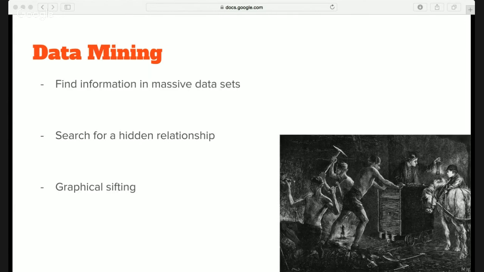So data mining is related to big data because it's when you find information inside of massive data sets. Through data mining, you are searching for hidden relationships that would otherwise go unnoticed. It can basically be described as a graphical sifting. So think of it as working in the same fashion as how real-life miners work, but a digitalized process of that.